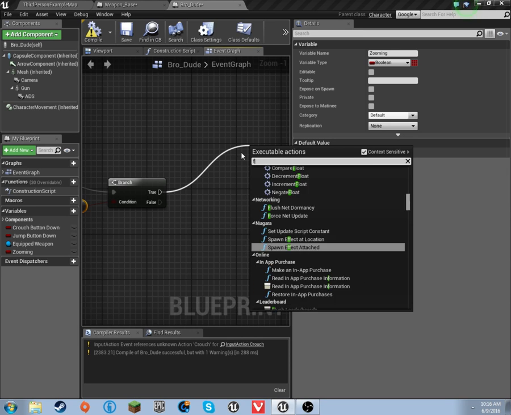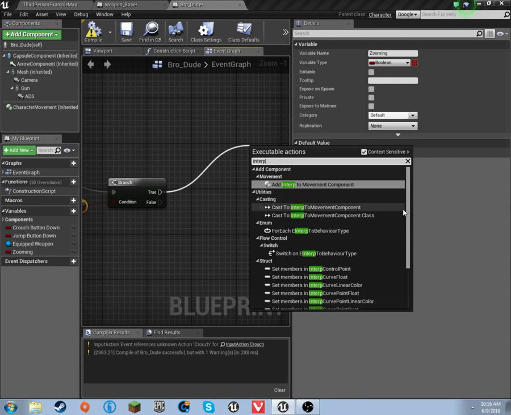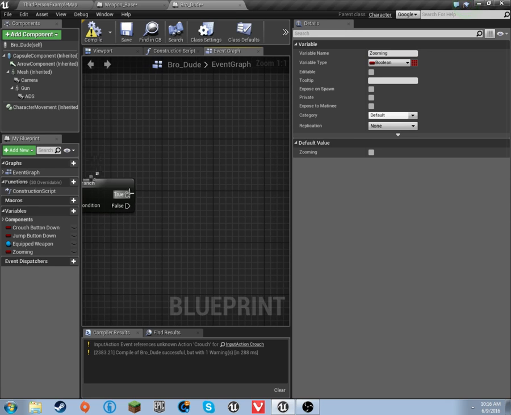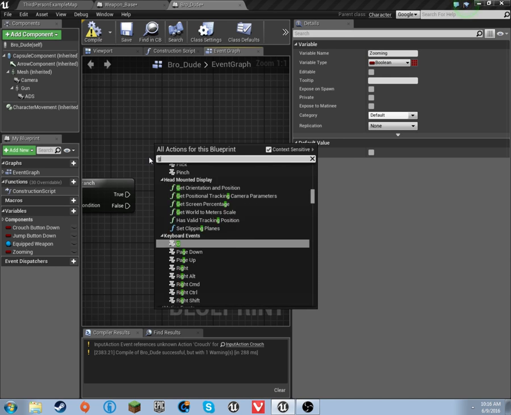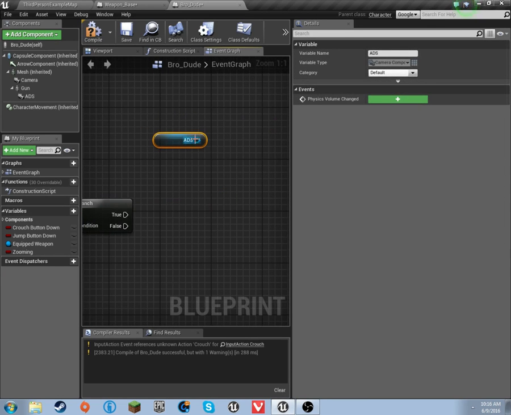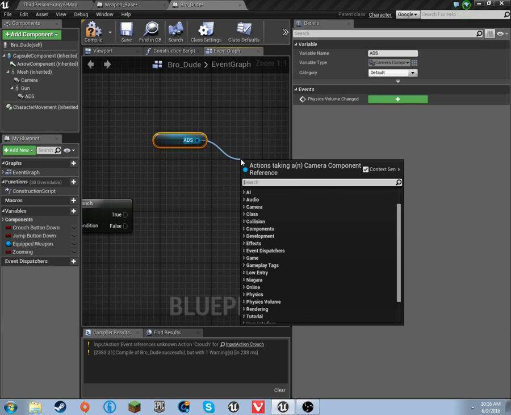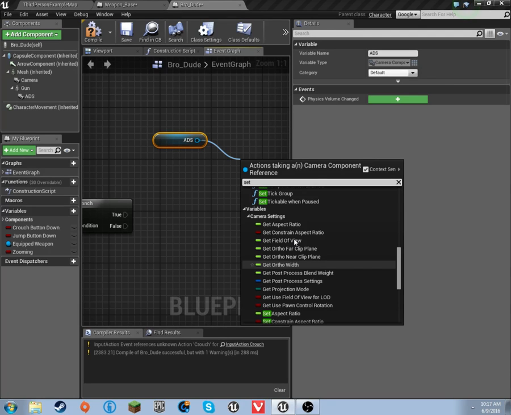Oh no. F interp. Interp. Oh, sorry. I'm changing the way things should be going. We need to get ADS, and if we are zooming, we need to type in set FOV. I actually have to type out field of view. That's great. And my engine's freezing, and I have a fear of crashing right now. Just like people do with cars, I've got a fear of crashing. I'm gonna be right back.